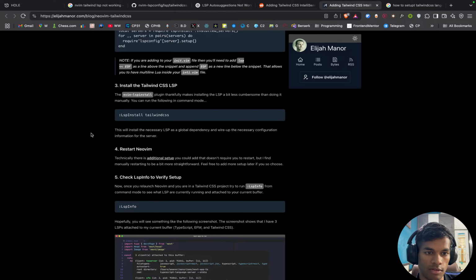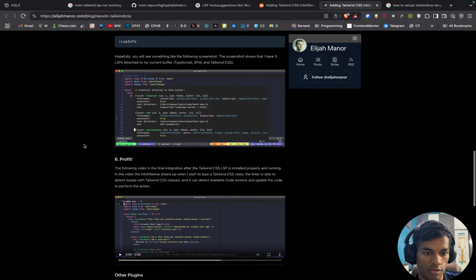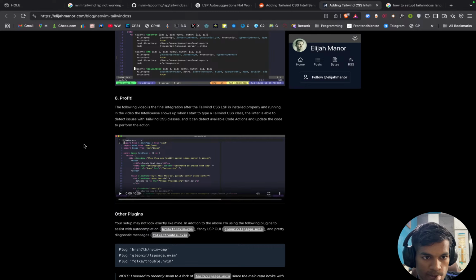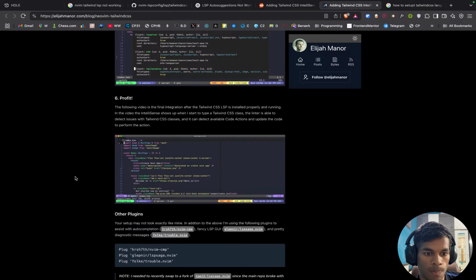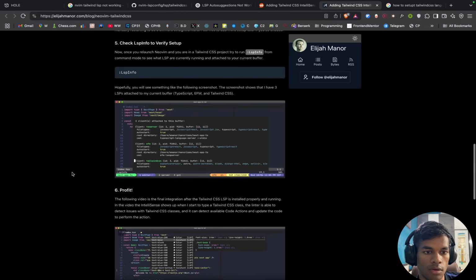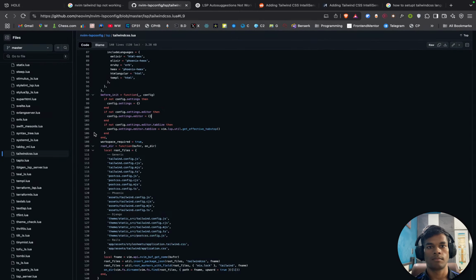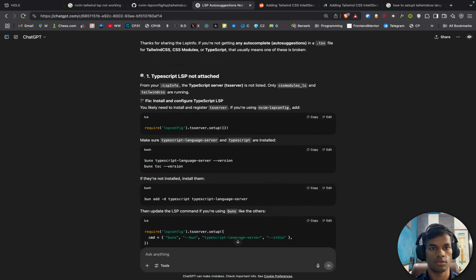LSP install tailwind CSS. Okay, that is to install LSPs. Okay, we will not be doing that. TSServer, Tailwind CSS, and EFM is also something that it is installing. Perfect. Okay, he is getting intelligence just here. Okay, this is something that I do not have. EFM seems to be another one of these things.